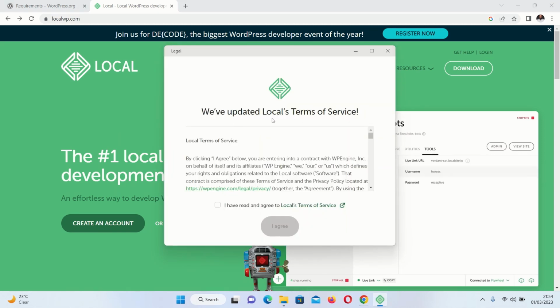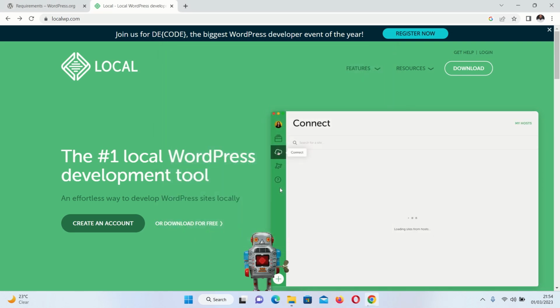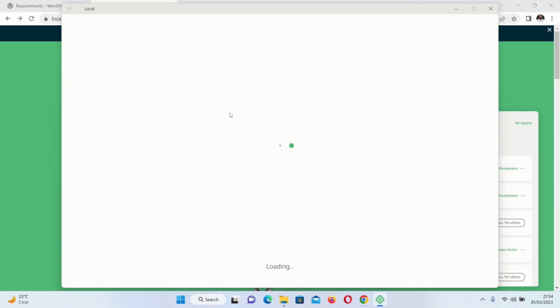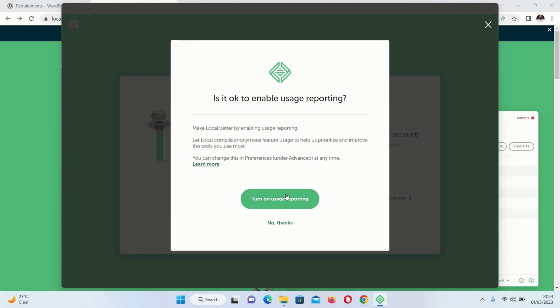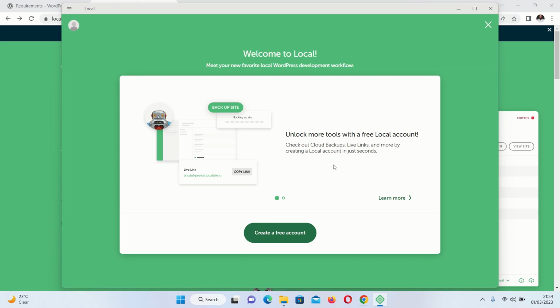So we have updated the Local terms of service. You go ahead and say you agree with the terms. You can go ahead and read the terms. You can turn on error reporting. This is important so that if you have any issue with your Local WP, you are able to see it. Usage reporting is also important, but it depends. You can turn it on or not.